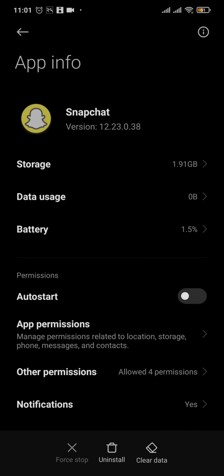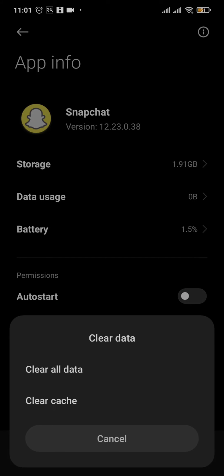Caches are the temporary files which automatically get downloaded, and when they pile up a lot, these problems occur. After you clear the cache, you can again tap on clear data and tap on clear all data.